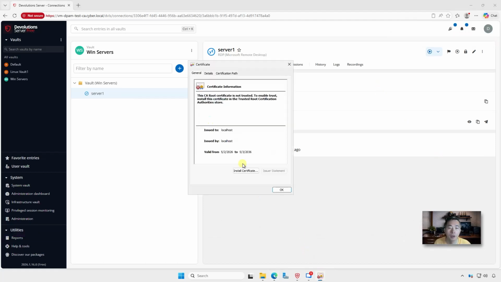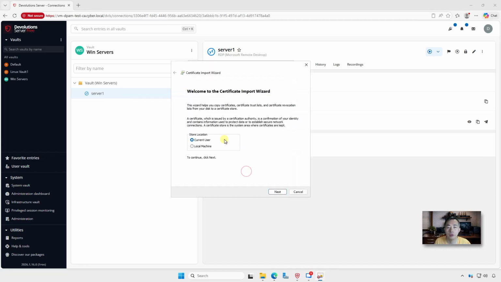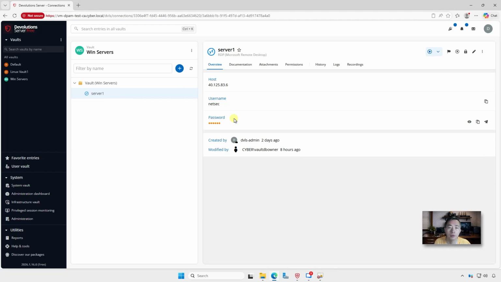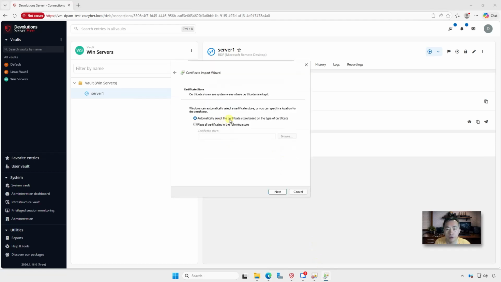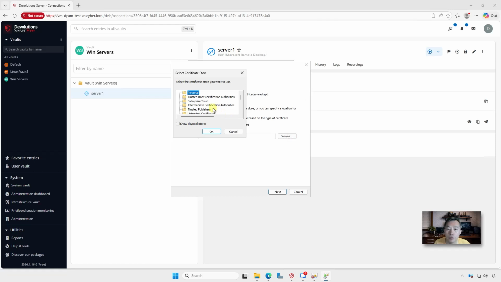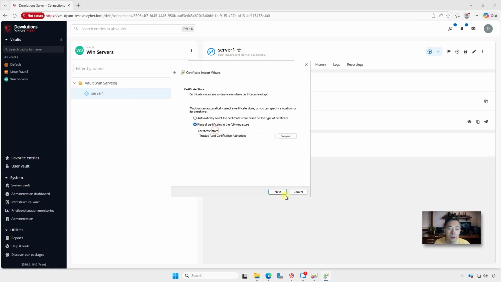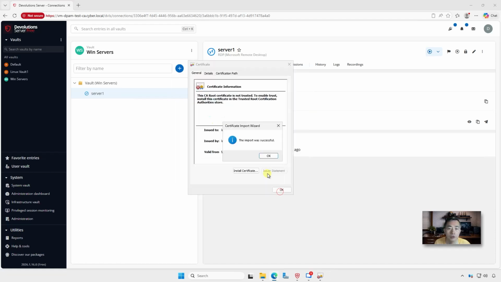Very simple. Since we are here, we're going to install the certificate. We're going to install it to the local machine. You can automatically select the certificate store based on the type of certificate, but since it's a CA, we can choose Trusted Root CA. We can put it in here. Okay. Next. Finish. The import was successful.